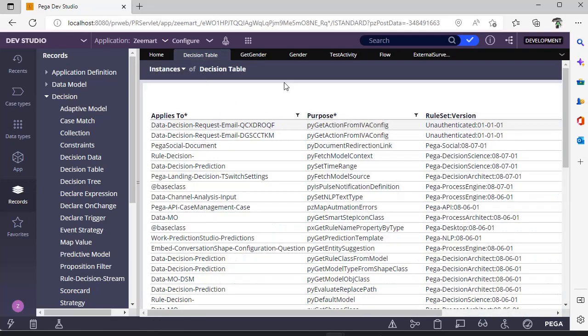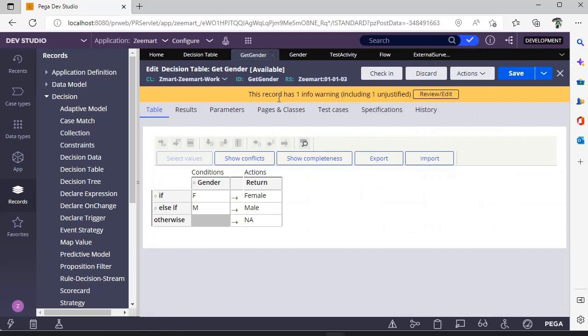These are the instances of decision table. So here let's take a prominent example like gender. Suppose the user has entered F, then we need to set some value to female, or if the user has set M, then we have to consider that value as male. In that scenario, you can correlate this particular thing.